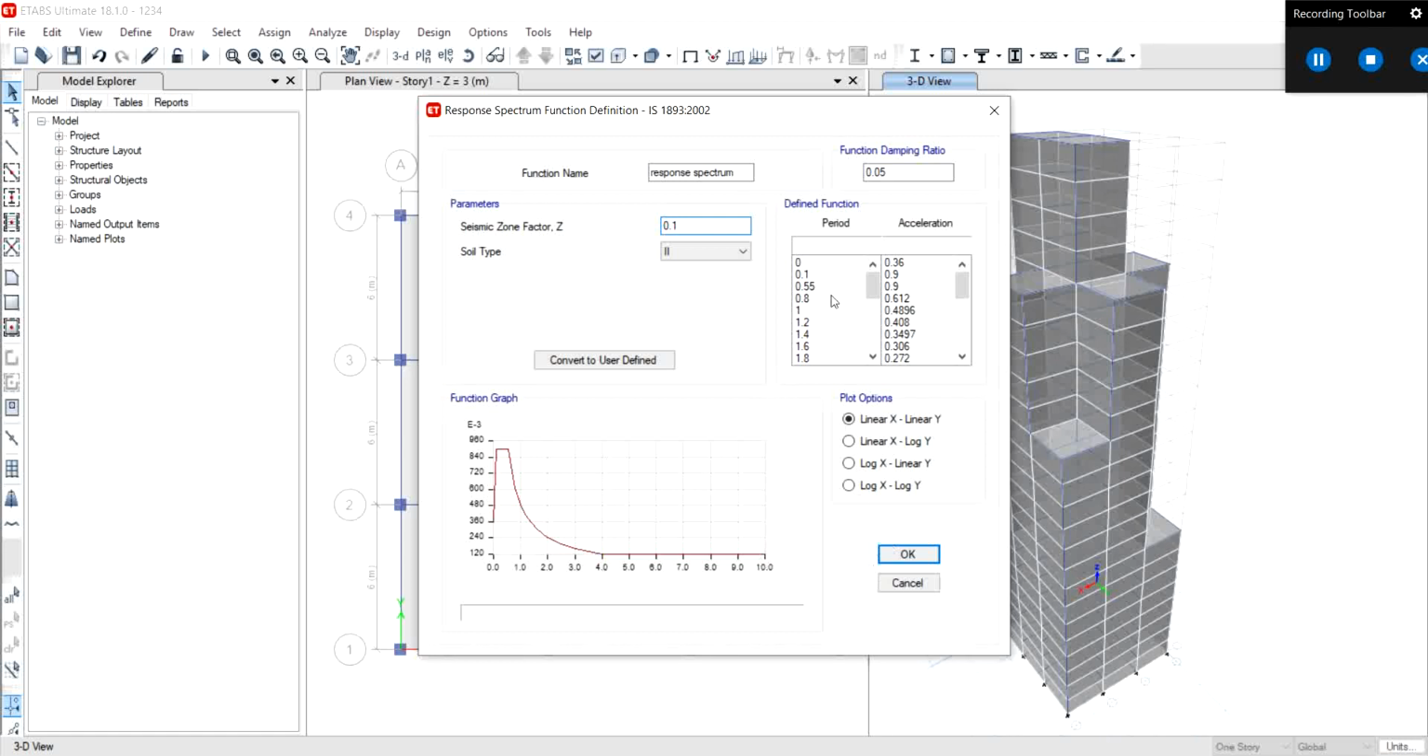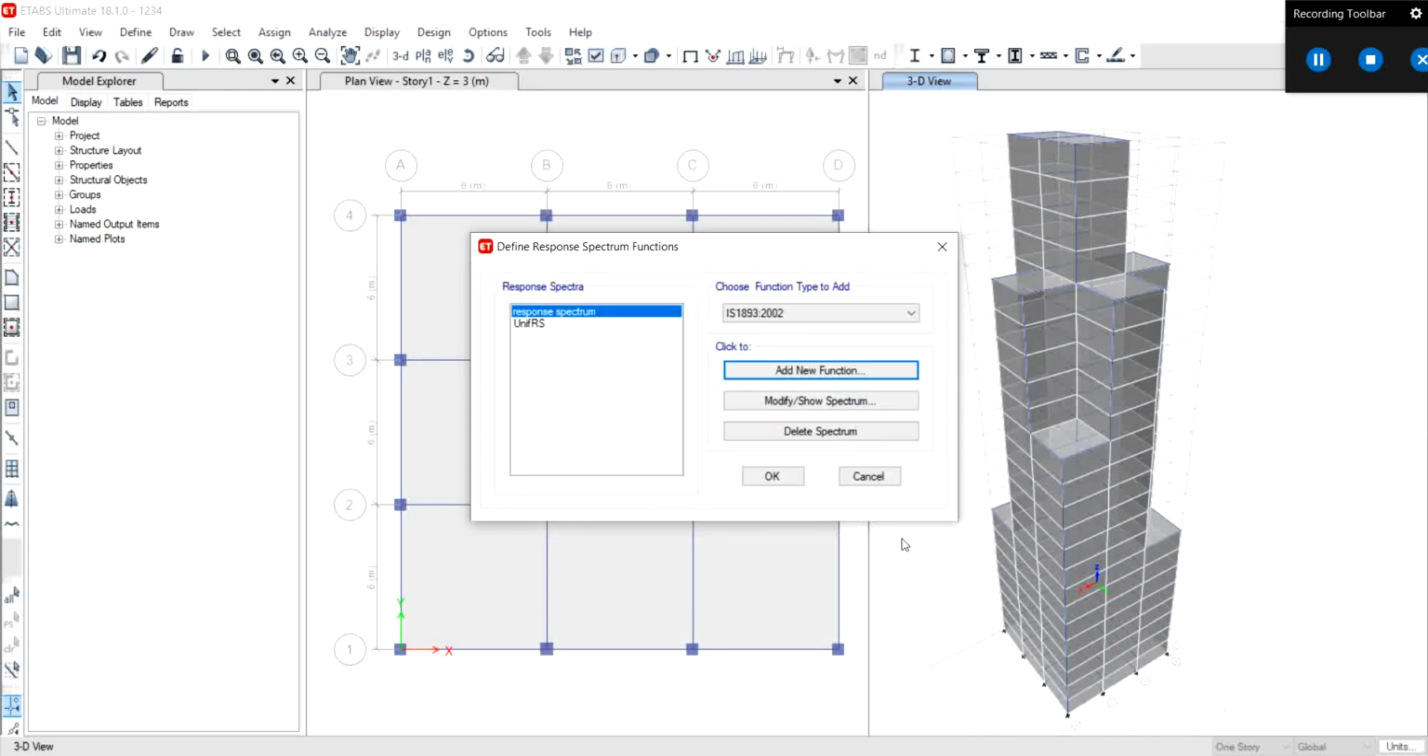Okay, so plot options remain as it is, and now click on ok. You can see that response spectrum method is added. Okay, so now click on OK.